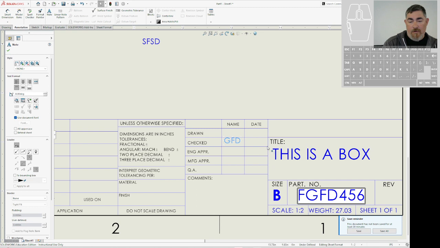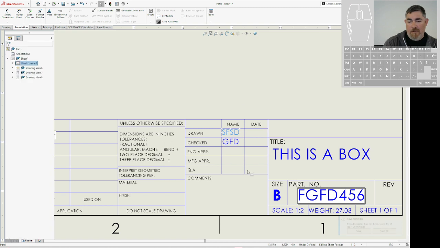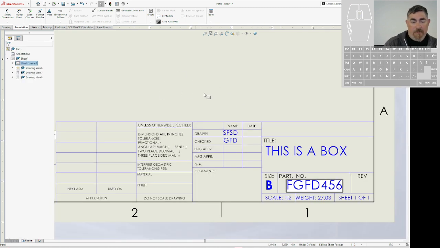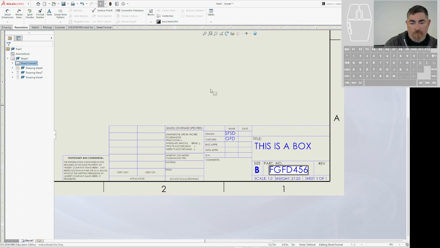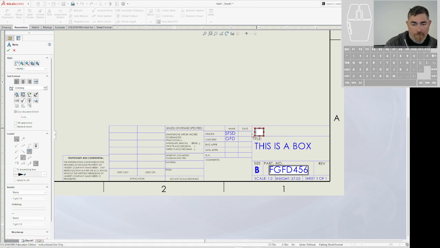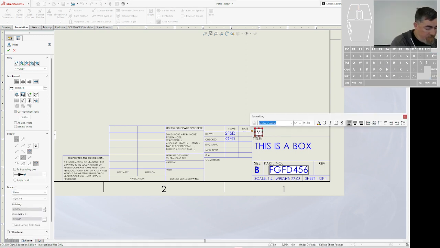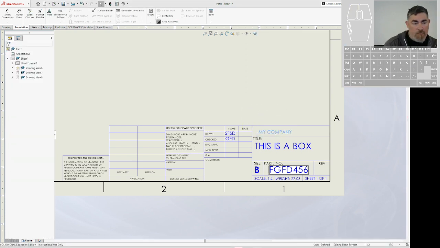So I can grab this and move it to where I want it to be. Stick that under the drawn by. We can do the same thing for the dates and everything in here also. So I can say OK. Maybe I want to put in a company name here. So I'm just going to go ahead and put in company, add whatever I want there, and now maybe I'll fix this up too.